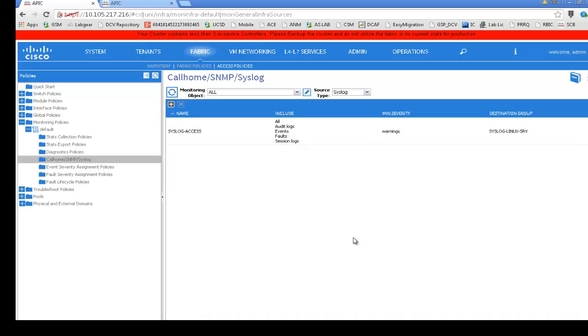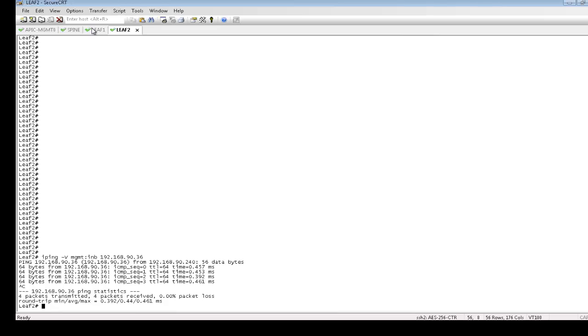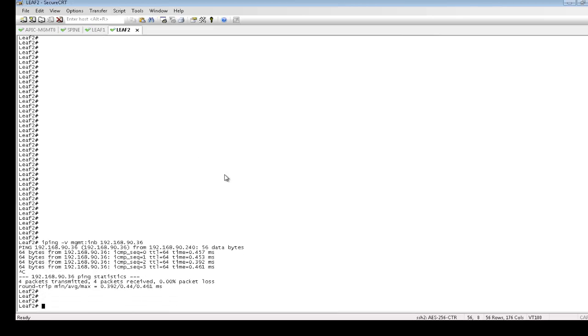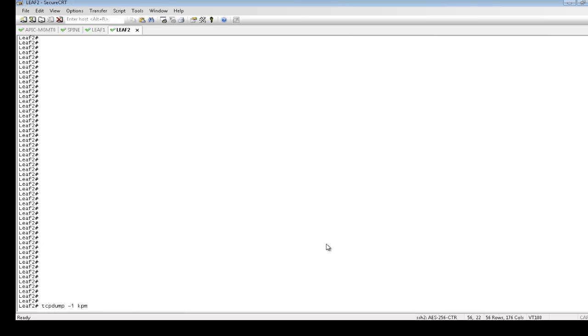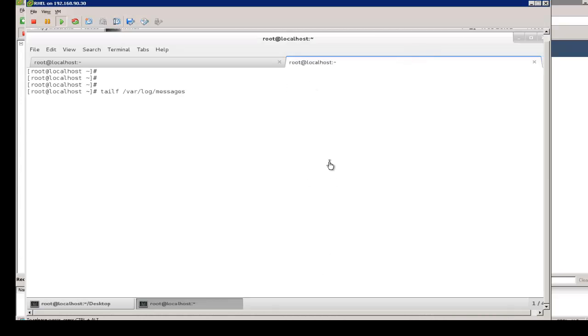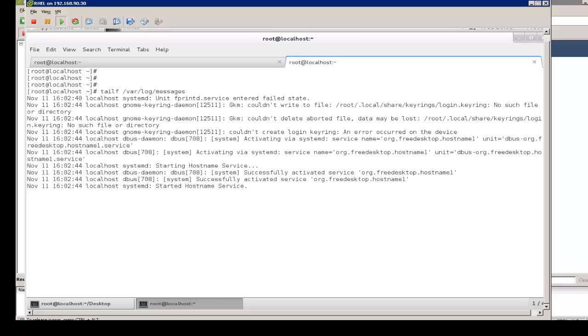Now let's enable some monitoring. Connect to Leaf 2. Let me connect to Leaf 2 and use TCP dump. I'm monitoring inband interface. So now I'm connected to the Linux server and I'm monitoring the log messages on the Linux server. So I'm using the command tailf for the var log messages.